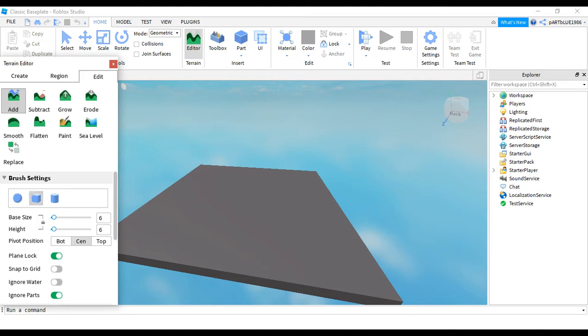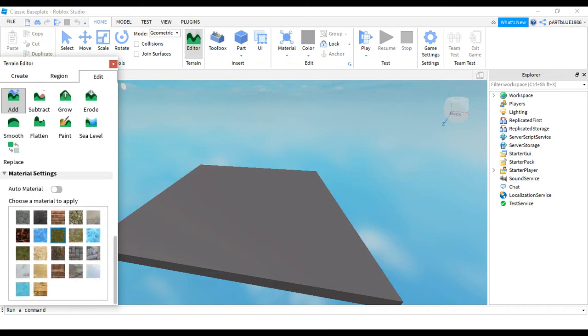The brush with which we are going to draw the terrain, we have types of brushes. One is a sphere, then square, then cube, and then a cylinder. Base size is automatically selected. The brush size will be 6, and you can even choose the material you want. You can choose the brick material, or even ice material, and even water is there. Whichever material you want to choose, we'll start with the grass.